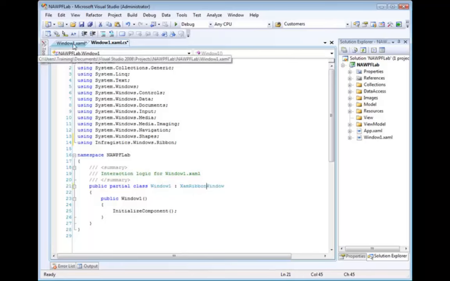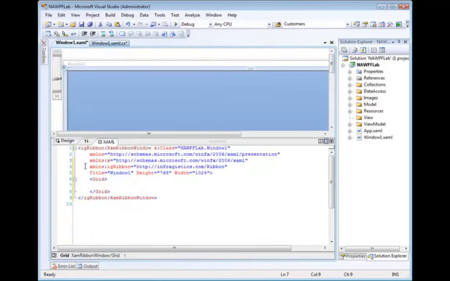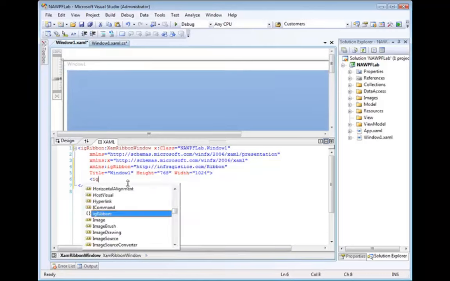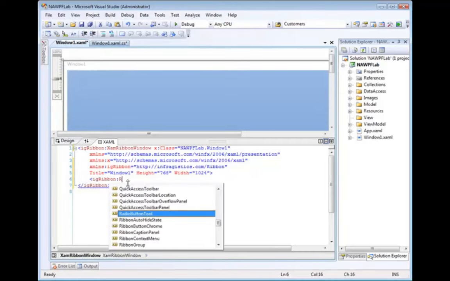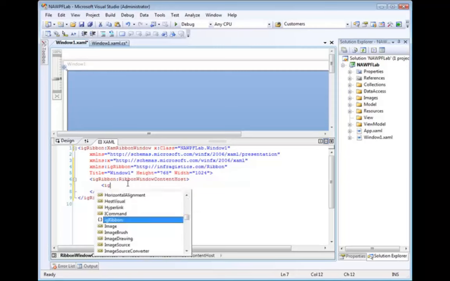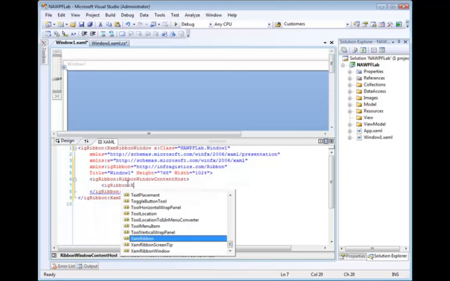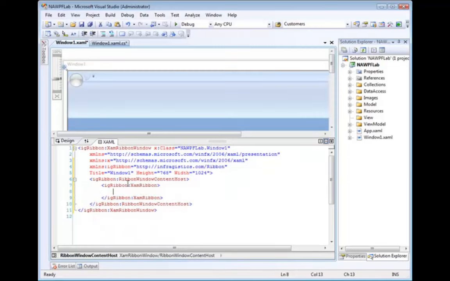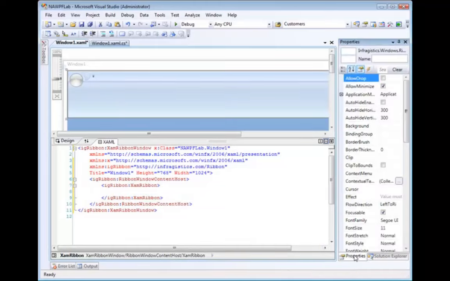Let's switch back to the XAML view of window1.xaml, and we're going to replace the grid element with a ribbon window content host element. Next, we'll set the ribbon property of the ribbon window content host to a XAM ribbon control. Then we'll select the XAM ribbon control, and in the properties window, we're going to set its name to XAM ribbon 1 and its theme to Office 2K7 Blue.